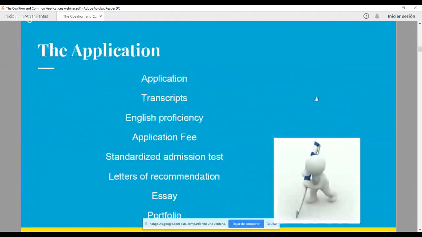So let's look at what the application in general entails. Your application will include your actual application, your transcript, so your grades from school, your English proficiency, where you would submit your TOEFL score, the application fee that most universities require, your standardized admission test, so that would be your SAT, your ACT, or SAT subject test, letters of recommendation, which normally come from advisors, counselors, or teachers, and your application essays. Some applications require supplemental essays, so check with the universities that interest you, and possibly a portfolio if you have some sort of artistic component that you want to include.